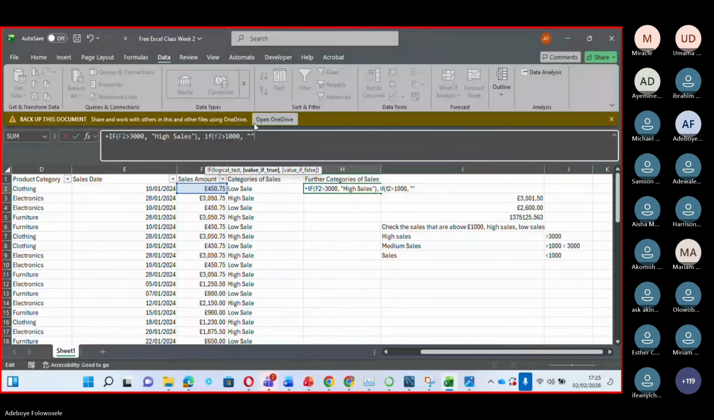Medium sales. Then we put a comma. So otherwise, it should be called, because that is the value if it is false now, low sales. So when it is less than 1,000, that's what it means. The opposite of greater than is less than. So then I close the brackets, then press enter.